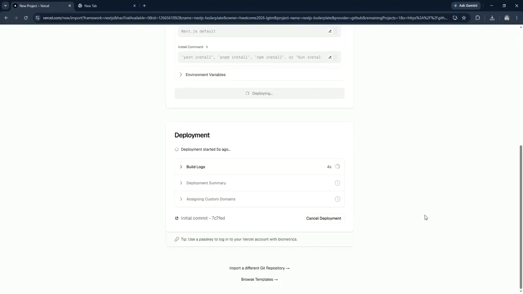If you encounter any issues, check the Vercel logs for any build errors or deployment issues. And that's how you deploy your FastAPI app to Vercel quickly and efficiently.